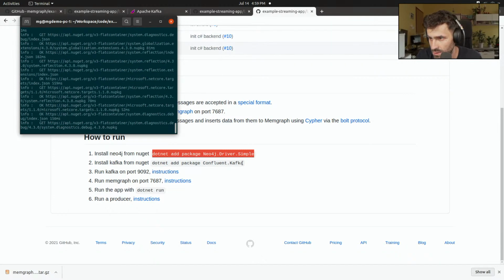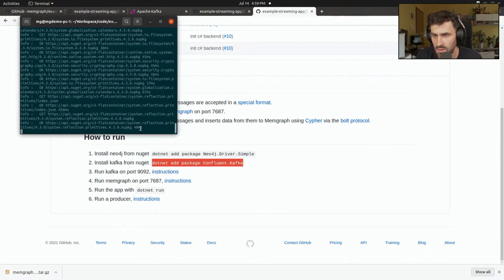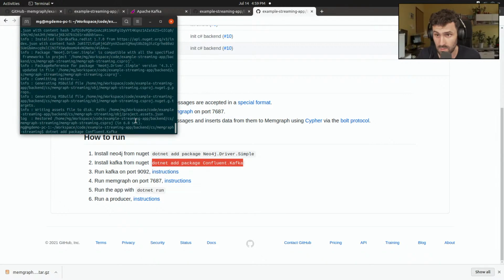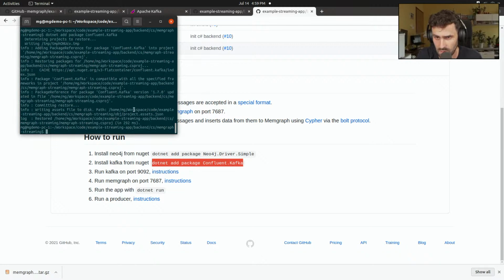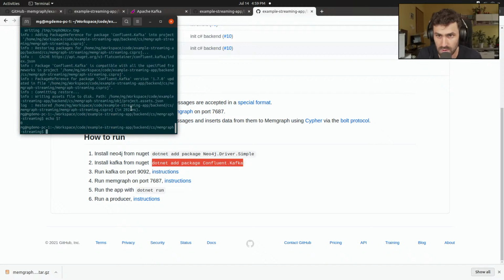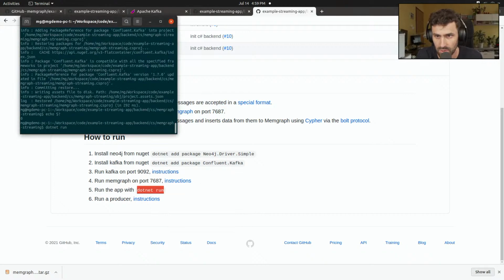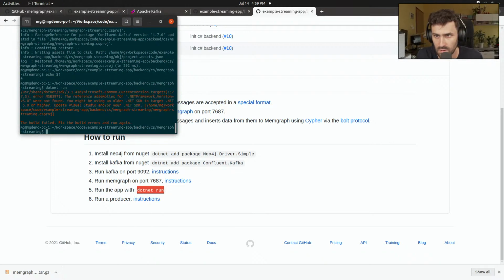Okay, now I'm installing the client, and once that's done, we also need Kafka. Echo. Yeah, this is the command that will give me the exit status of the previous command. So the whole thing exited successfully. Kafka is running, Memgraph is running, and I have to run the client, the backend, by running this. Error again.